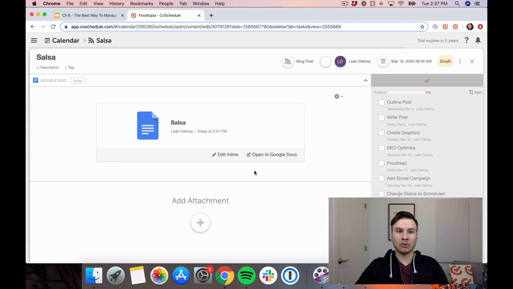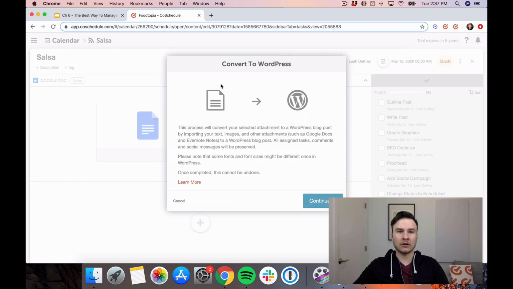Again, you can convert this to WordPress with the same process as before. You could just toggle the gear here and follow the prompts. Once you convert it from a Google Doc to a WordPress, it will appear so. And you can pop back and forth between WordPress and CoSchedule to edit.